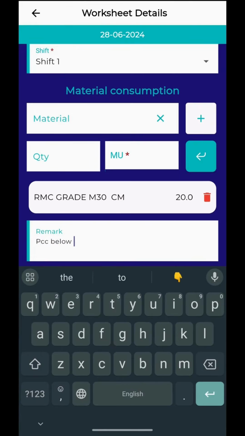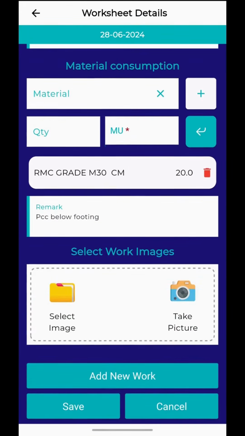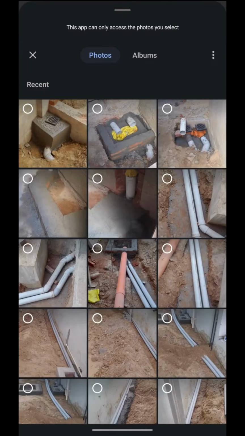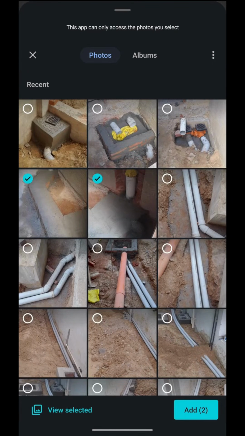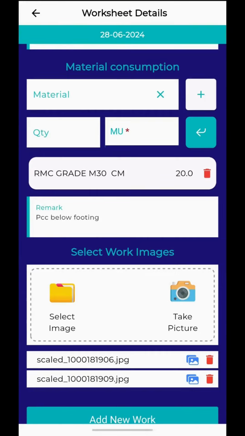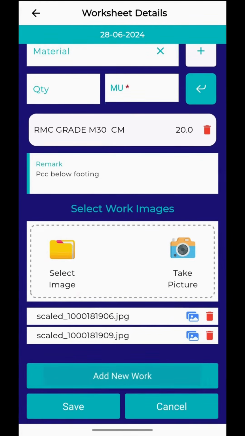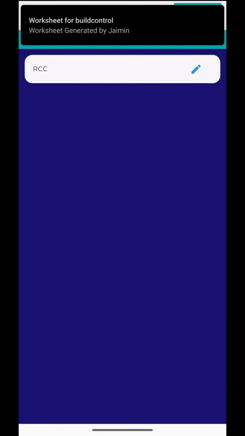Here you get the remarks section to write about work. You can attach work photos by either uploading from gallery or taking pictures at site. Click Add New Work for adding another work details. Or else, click on Save.